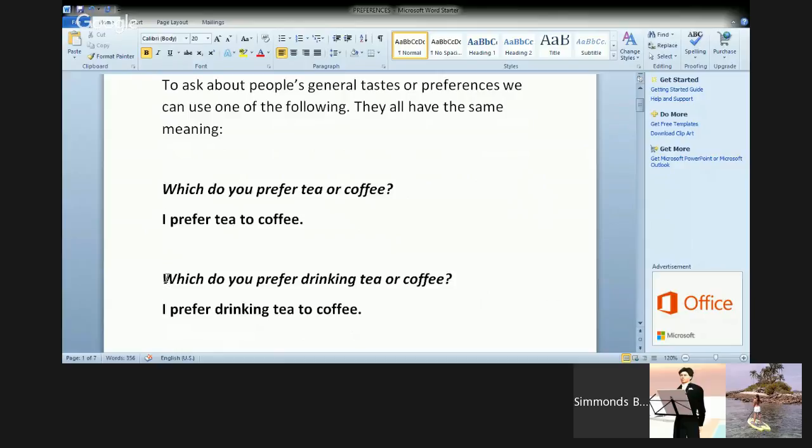Another way to ask would be, which do you prefer drinking, tea or coffee? And I prefer drinking tea to coffee again. Okay, so we're using maybe a verb here. The first one sounds more like we're focusing on the actual liquid. Is it tea or coffee that you prefer? And then in the second one, we're more focusing on the drinking aspect, okay? And so they're asking a slightly different question, but with basically the same meaning. And again, you can say this, I would prefer drinking.